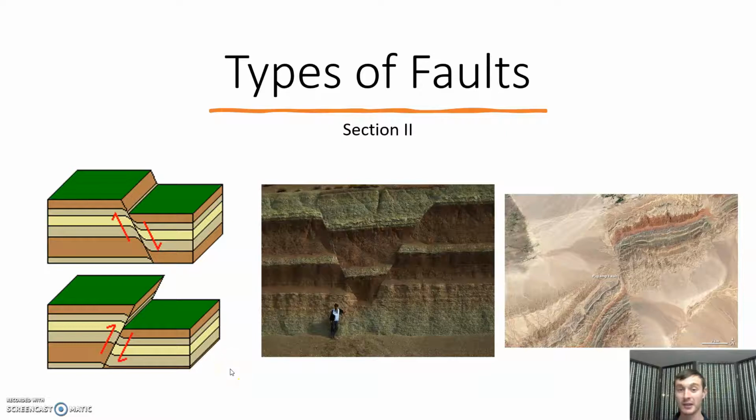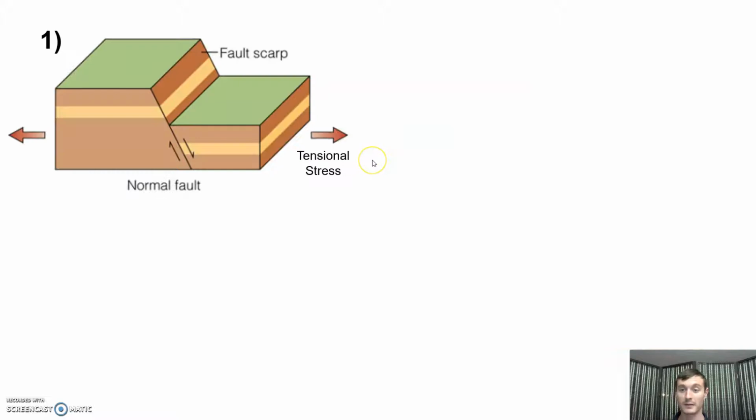Welcome back everybody to section 2. Here we cover the types of faults. So let's get into it. Here is our first kind of fault.